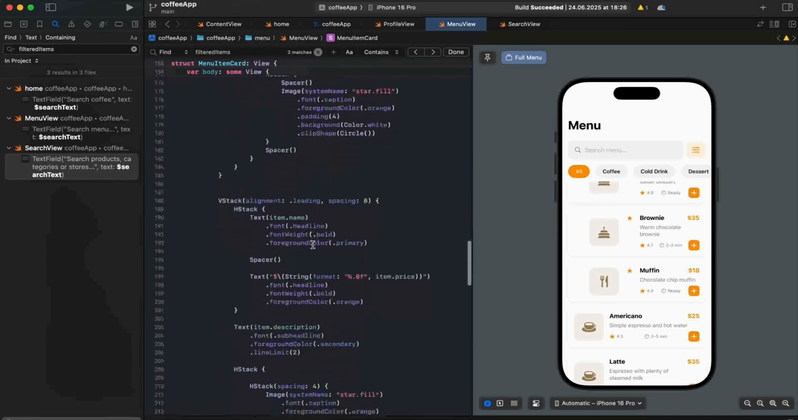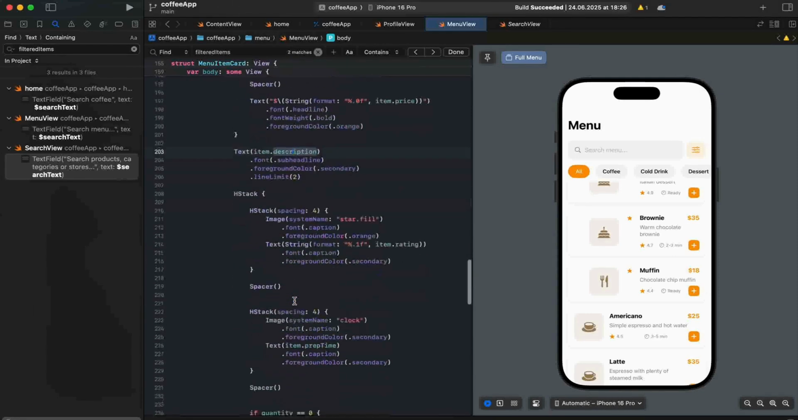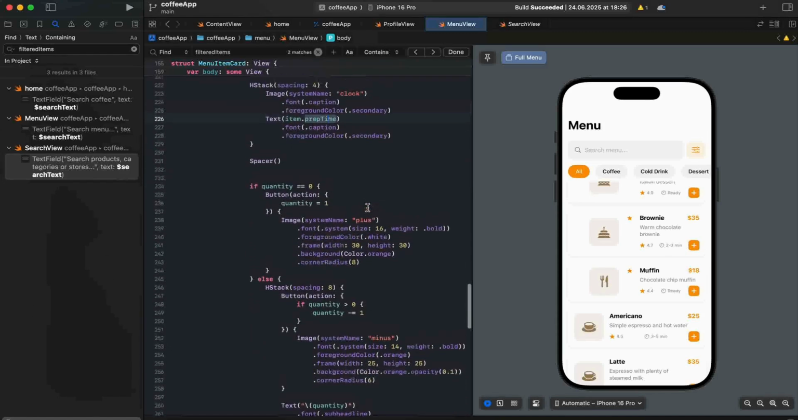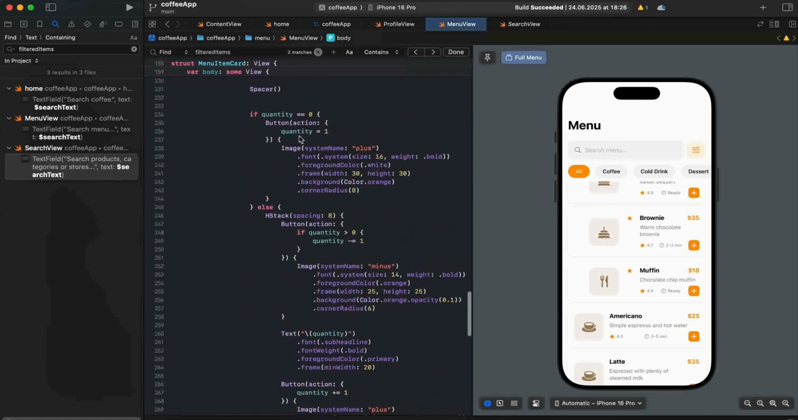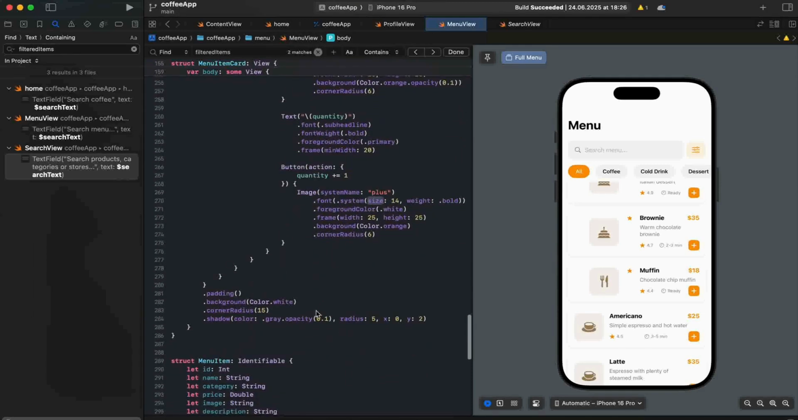And also we are adding the item name, item price, description, item rating, preparation time, prep time, and quantity here, like that, and added some specifications like background, padding, corner radius, and shadow.